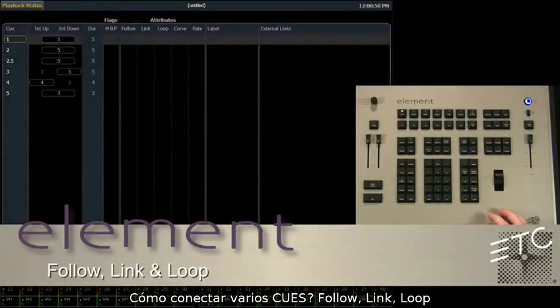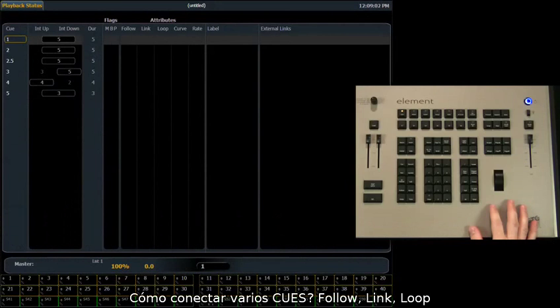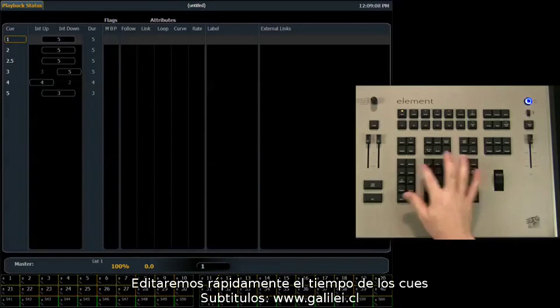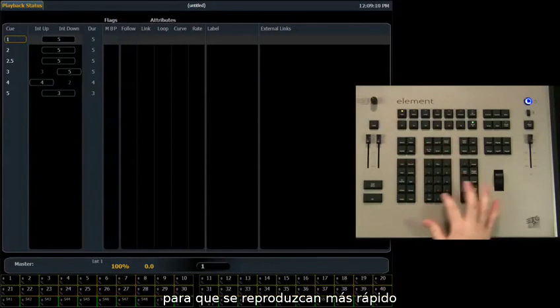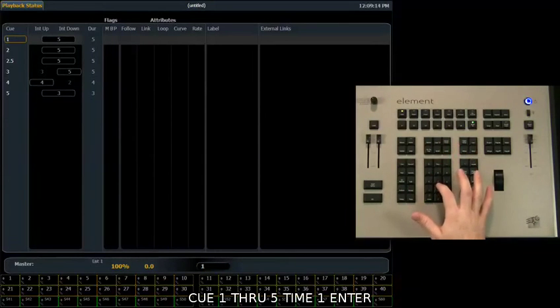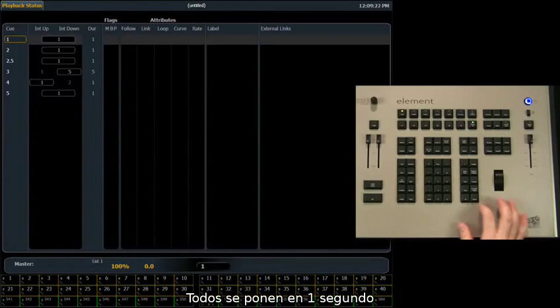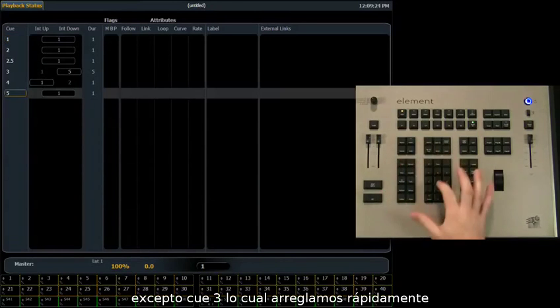So let's talk a little bit about how to connect multiple cues together using follow. We have a variety of cues set up. In order to demonstrate this, we're going to do a quick time edit on the cues so it'll play a little faster. So we're going to go cue 1 through 5, time 1, enter. So everybody goes to 1 second, with the exception of 3, which we'll fix here real quick.